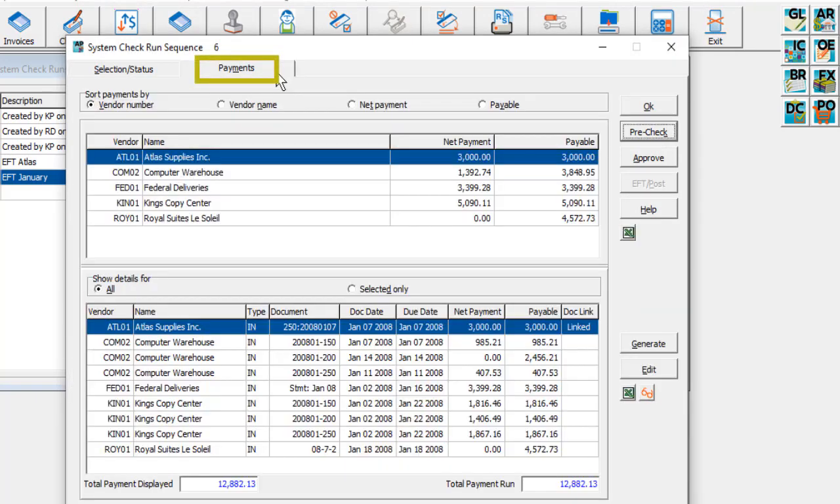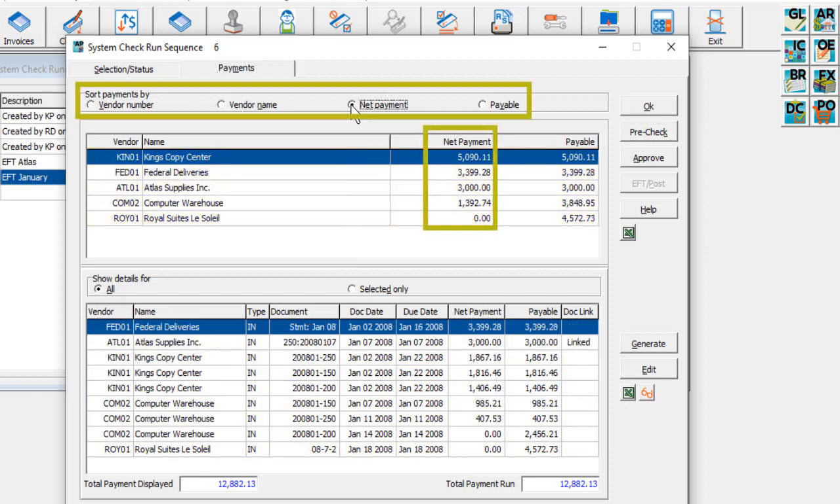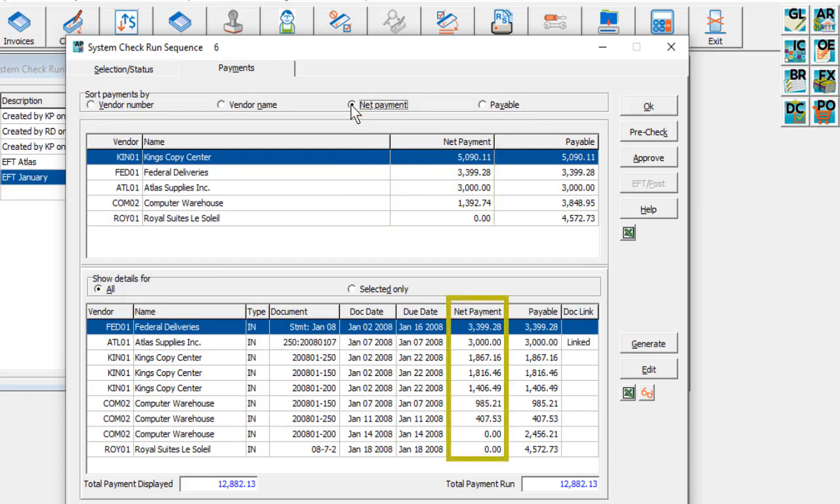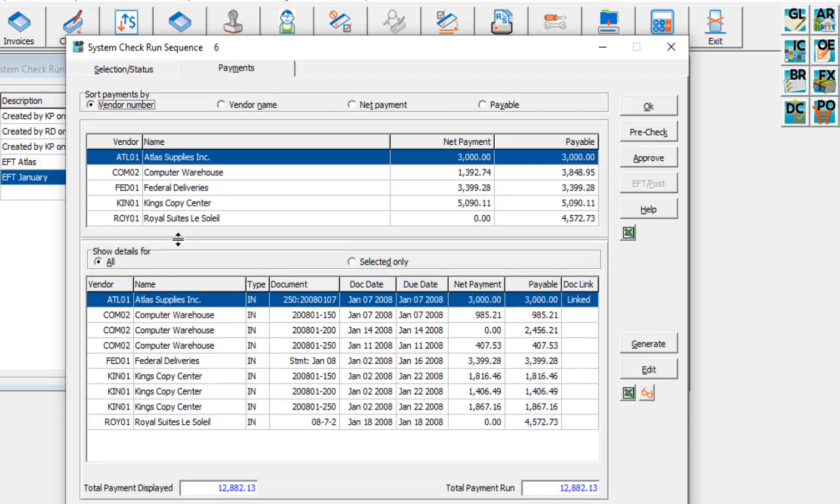On the Payments tab, the generated list of invoices is now displayed on the bottom half of the screen, and a vendor payment summary is displayed at the top, which can be sorted by vendor, name, or amounts, along with the payment list grid below. The relative grid sizes can be adjusted with the splitter bar.